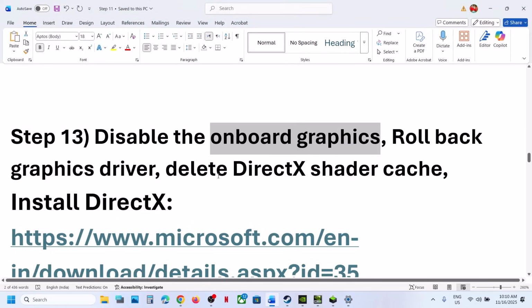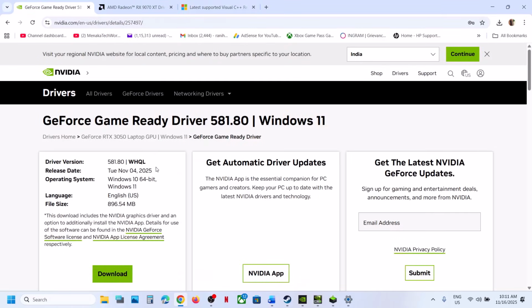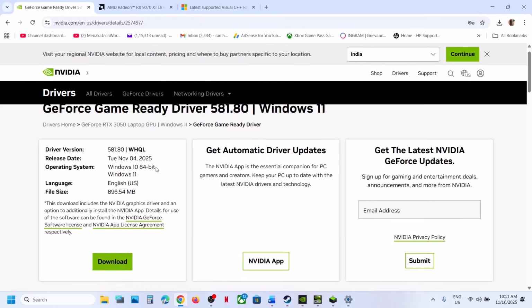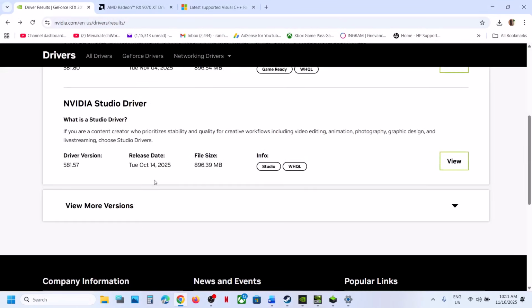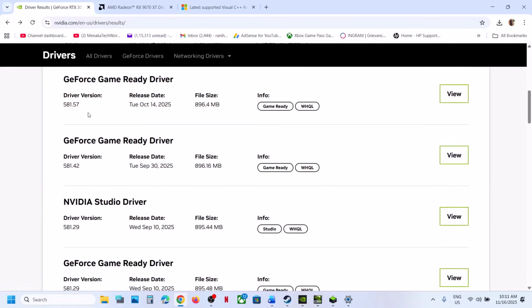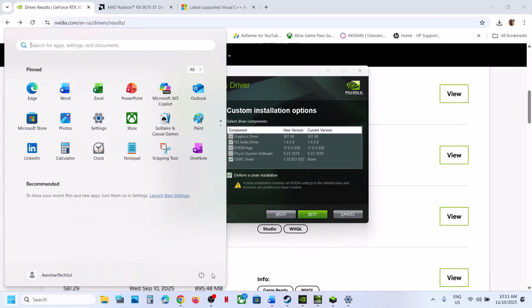Next step is to roll back graphics card driver. So if the latest graphic card driver is not working, on NVIDIA website, once you select your graphic card, your operating system, on this page, you can scroll down and then go to view more versions, and maybe you can try the older graphic card driver. You can click on view, download it, install it. But when you go for installation, make sure that you put a check on the box which says perform a clean installation, then click on next. After the clean installation is done, restart your computer and then launch the game.